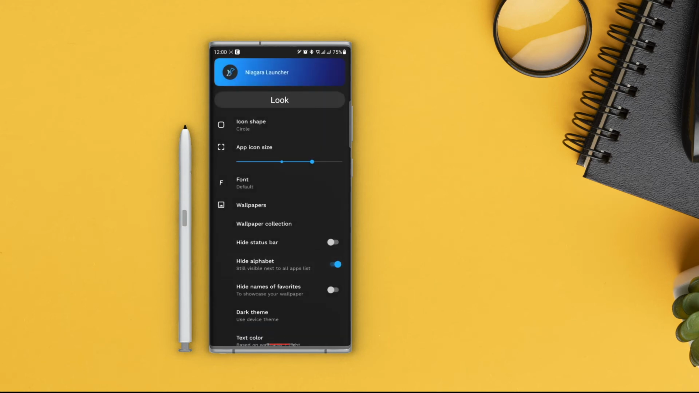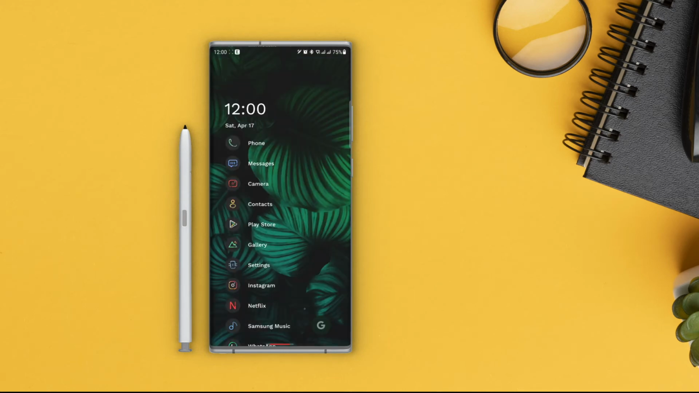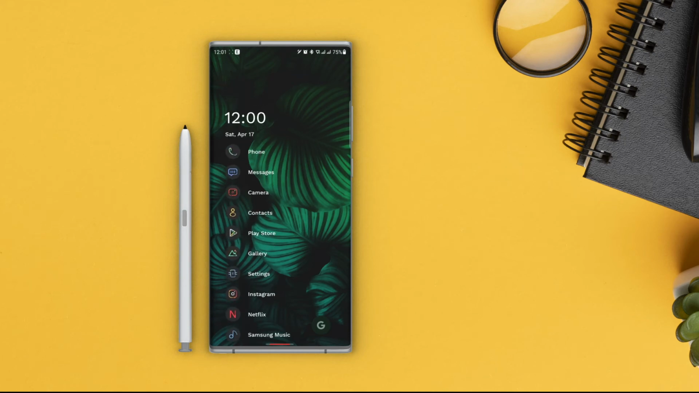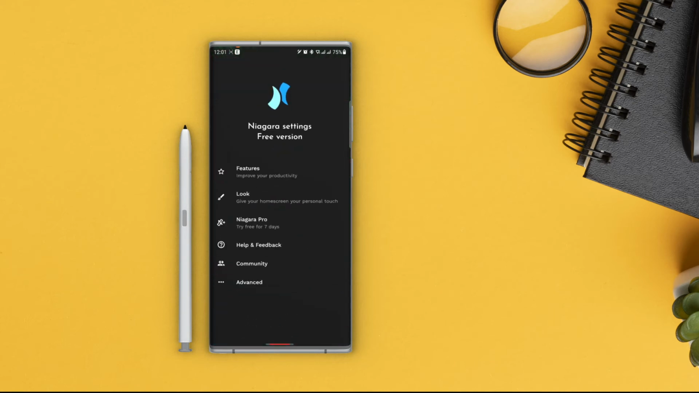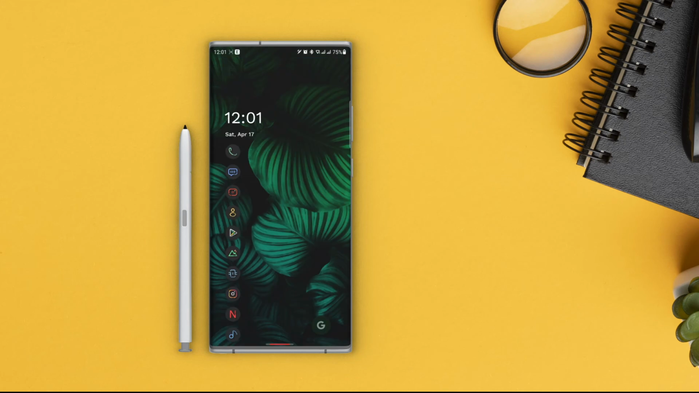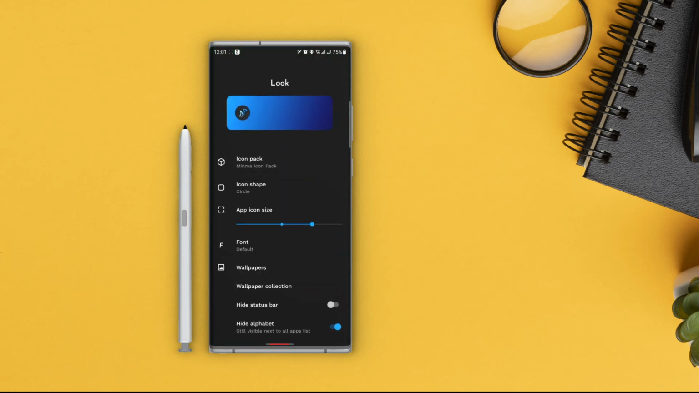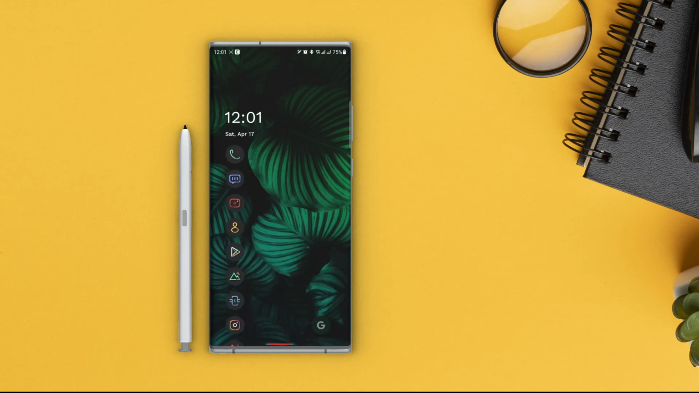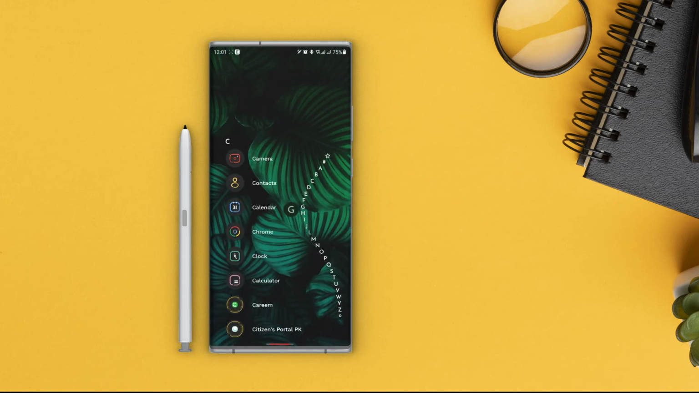Hide alphabet will hide the alphabets list on the right side of the home screen. It looks pretty clean without that list, but if you drag finger on the edge of the screen then it will appear, otherwise it will stay hidden on the home screen. Moving on, next we have hide names of favorites, which will basically hide names in front of the apps, and we will only have the app icons on the home screen. As you can see, we only have the app icons here, and what else I can do is that I can increase the size of the icons, and now this one looks pretty good.